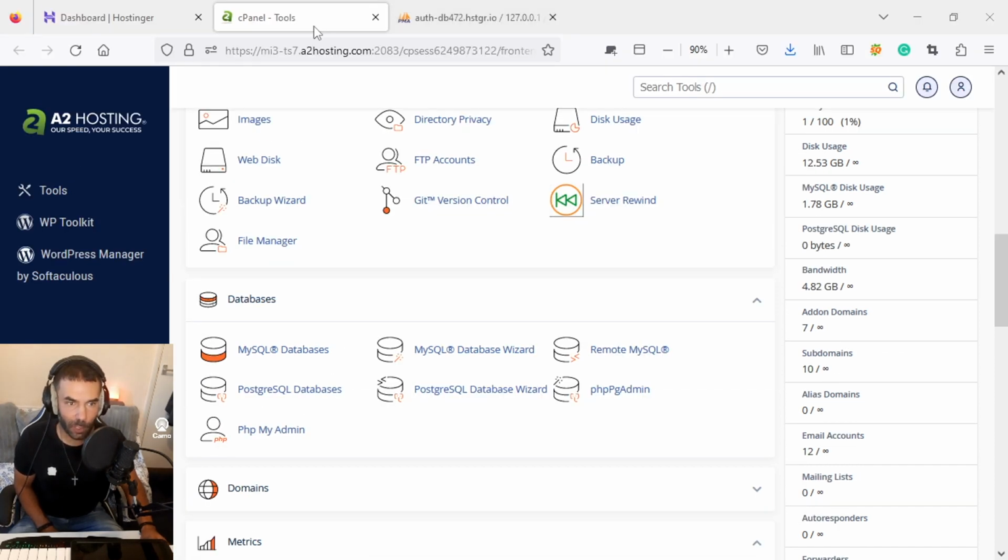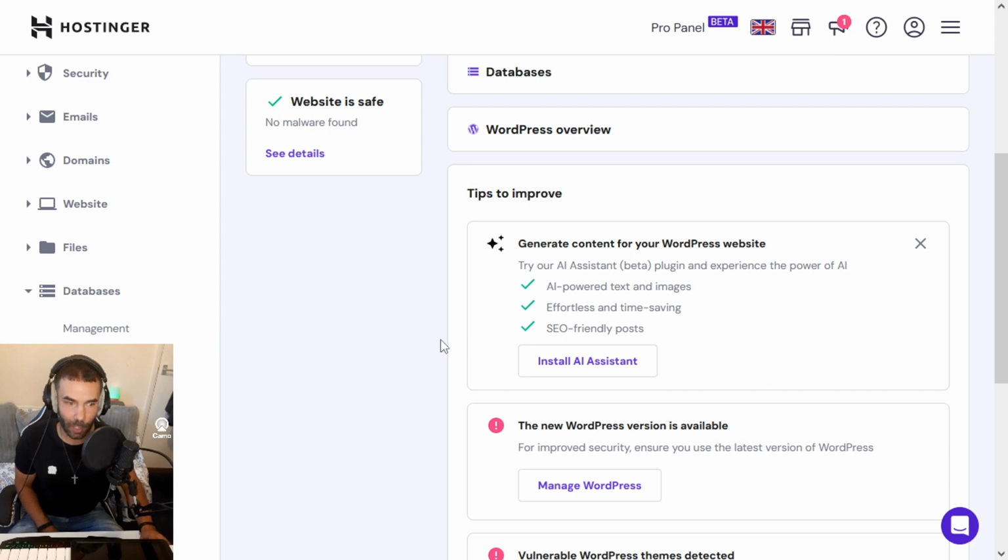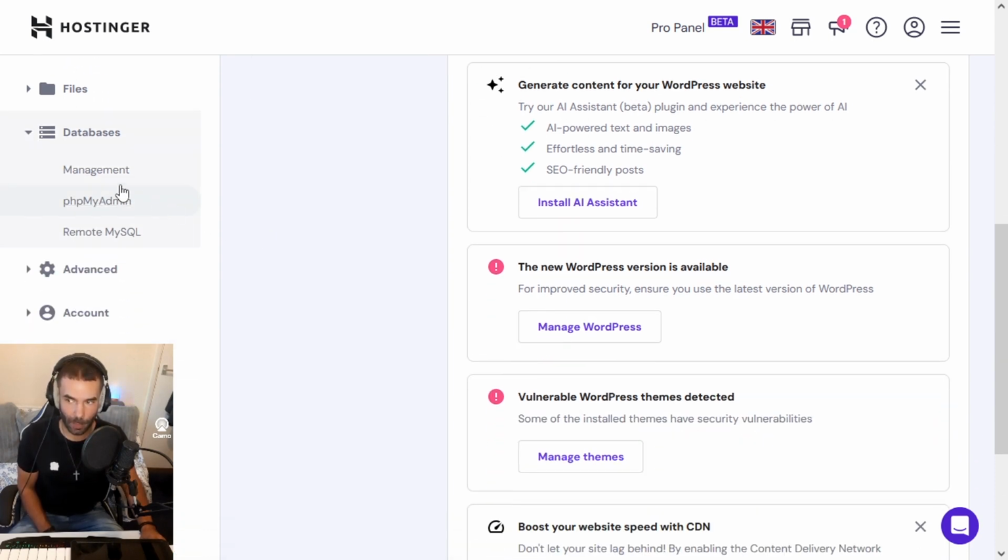If you guys are using Hostinger or any other kind of platform that doesn't have a cPanel, most of them will have phpMyAdmin. Right here under databases, there is a phpMyAdmin on here. Doesn't matter if you use 123reg, cPanel, Bluehost, Hostinger, HostGator, they all have a feature called phpMyAdmin.